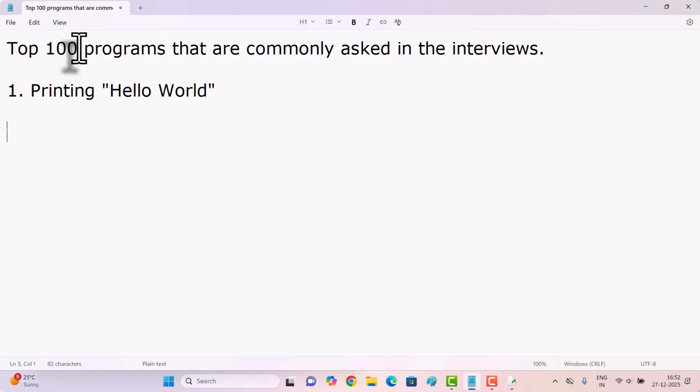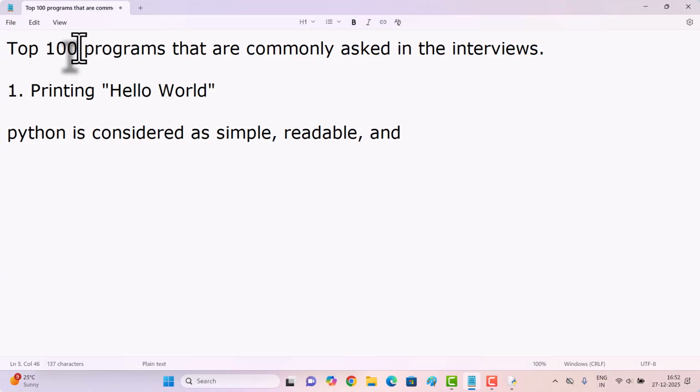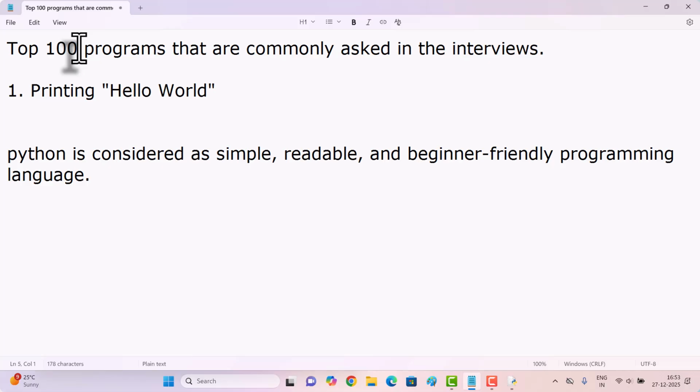Python is considered a simple, readable, and beginner-friendly programming language. Okay, here is the source code for this.